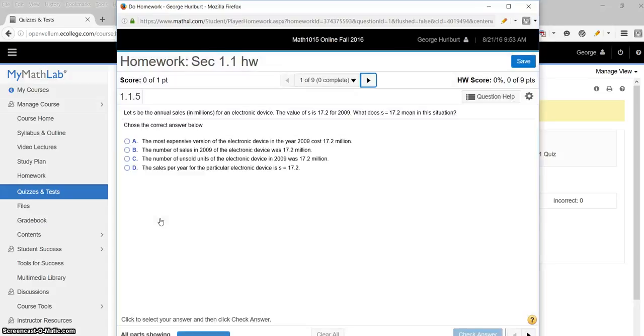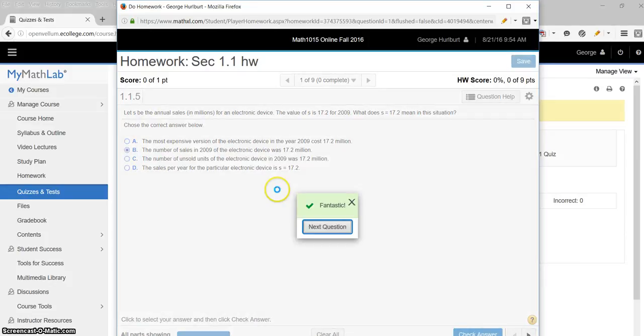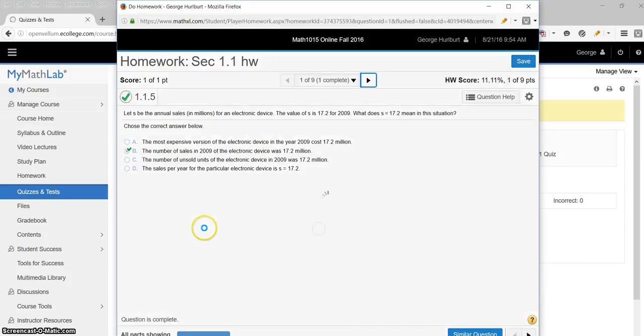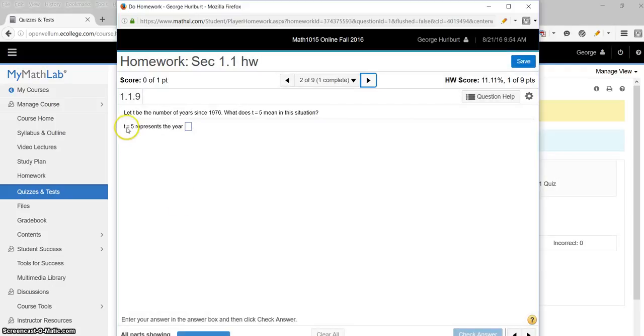And here it is. This one's a simple multiple choice. I'm not even going to read the question. I'm just going to click and check. And unfortunately, I got it right. I kind of wanted to miss it to show you what happens. That's okay. We'll try the next problem.